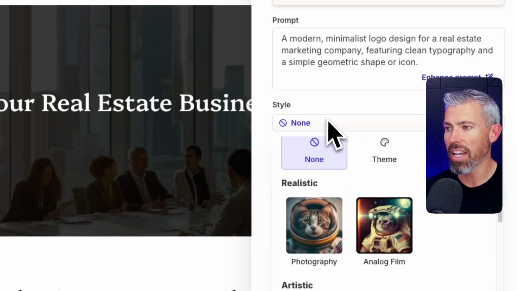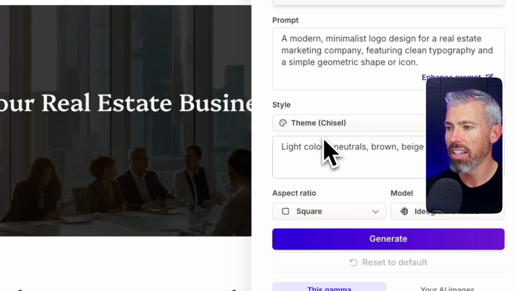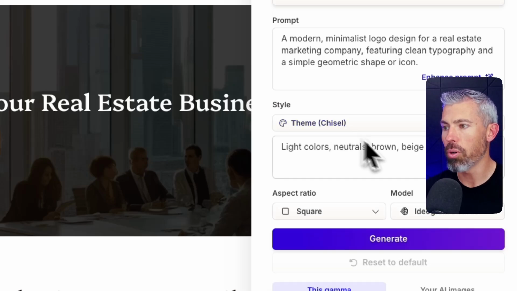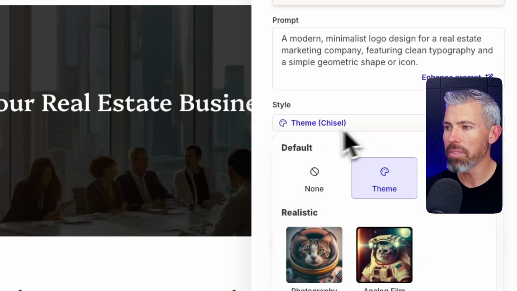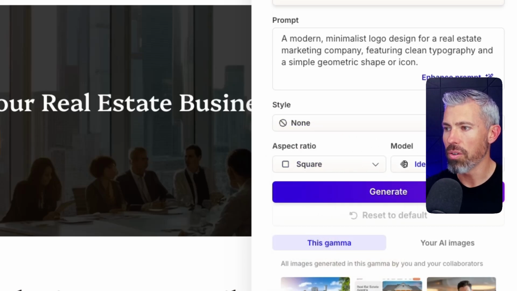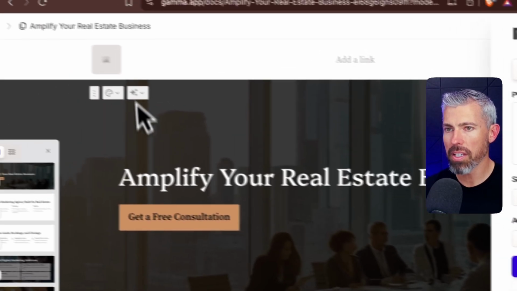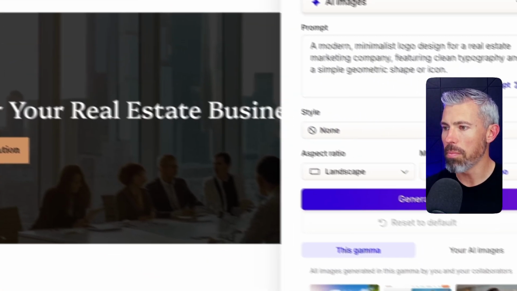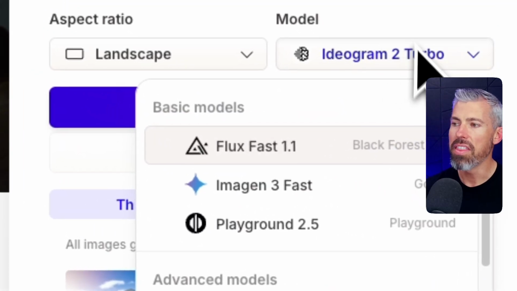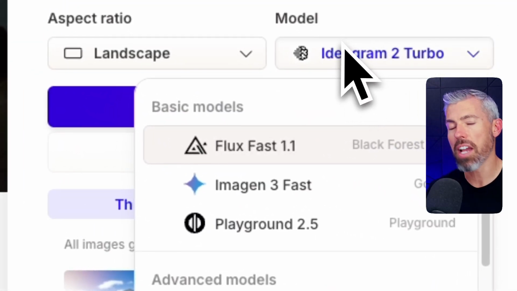Again, I'm just going to roll with what they got. Oh, you can see, okay, all right, I can pull from the theme. I'm going to say no theme there. And I'm going to make it a landscape just because I want it to fill a little bit more there and see how it does. This is where you could change the type of models.